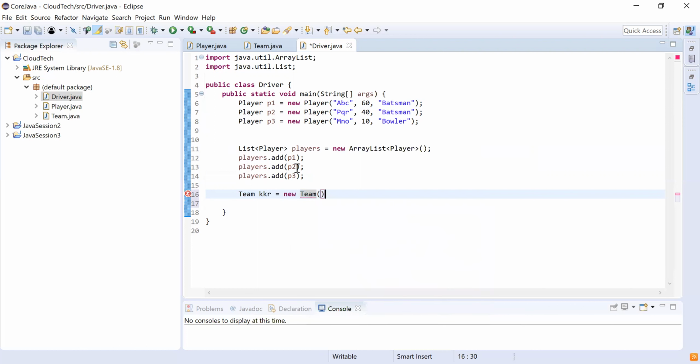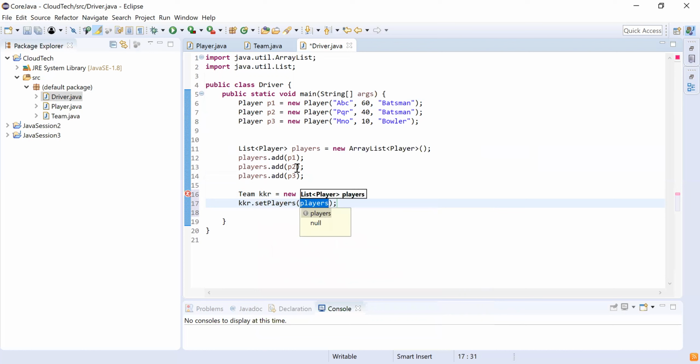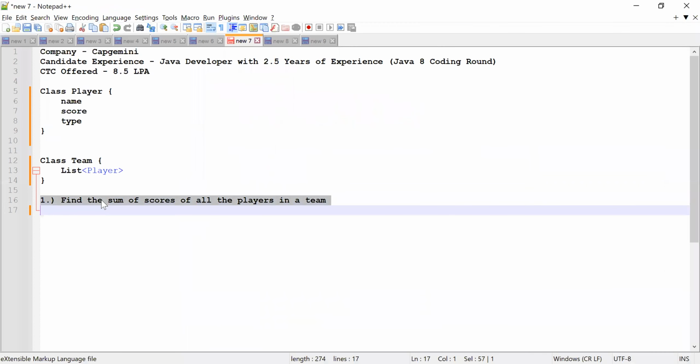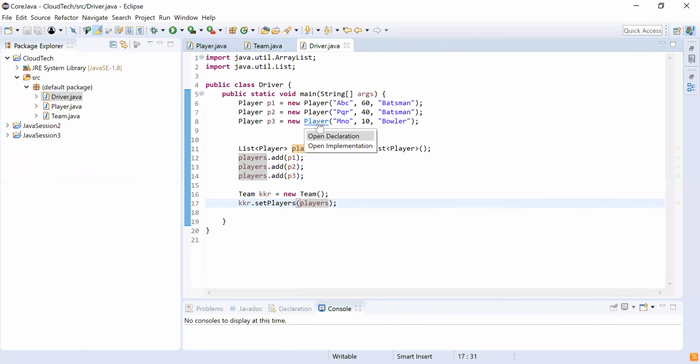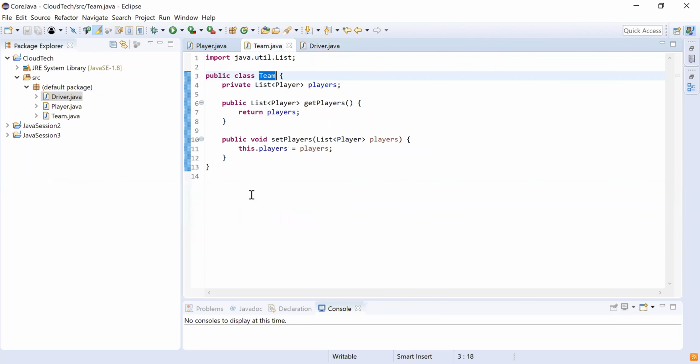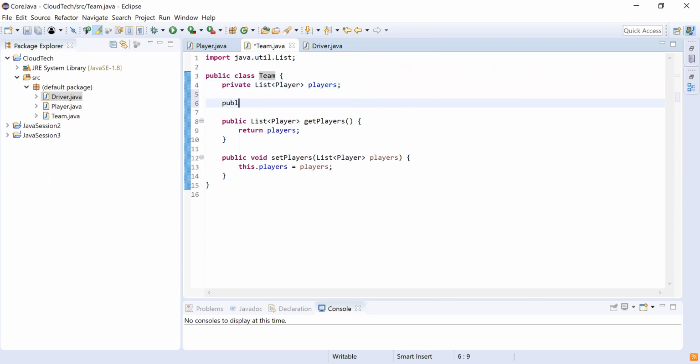So this is where your players belong. So KKR dot setPlayers and your players. Okay. So there are two batsmen and there is one bowler. Now I'm going to write the logic for the code, which is finding the sum of the scores of all the players in the team. So let me go to the Team class because we want to find the sum of scores of all the players. I'm going to write here a public method. Public is going to return an integer, getScore.